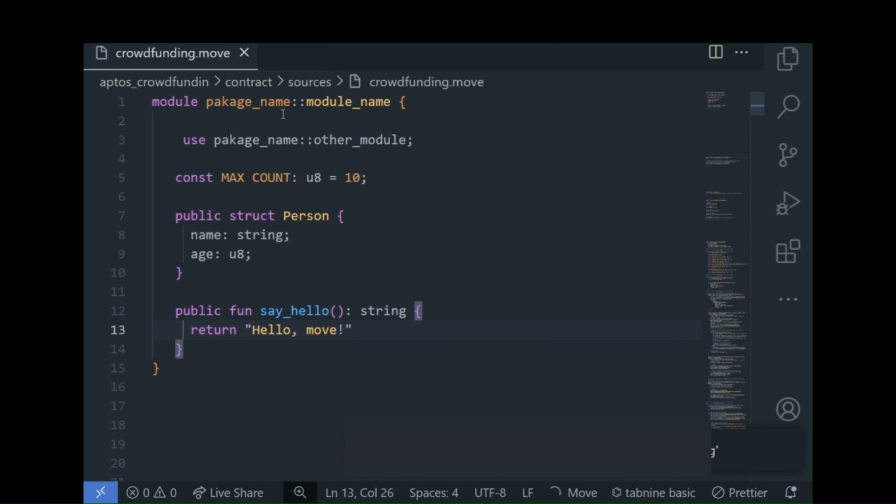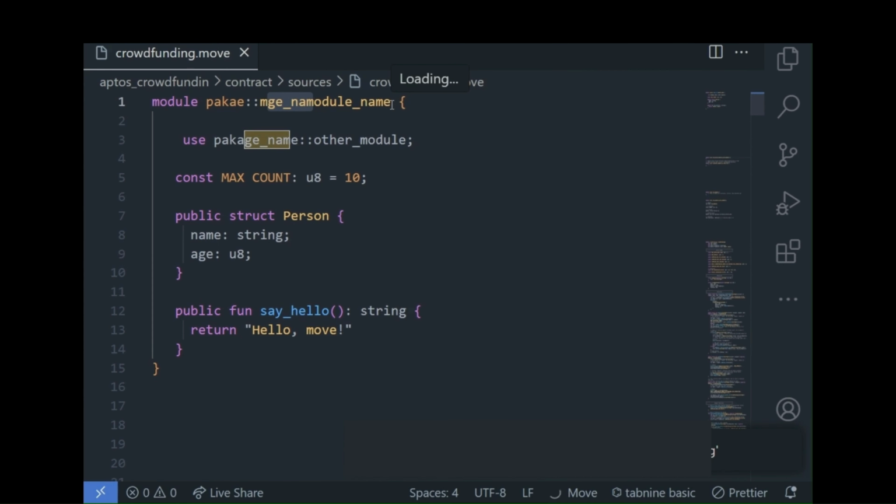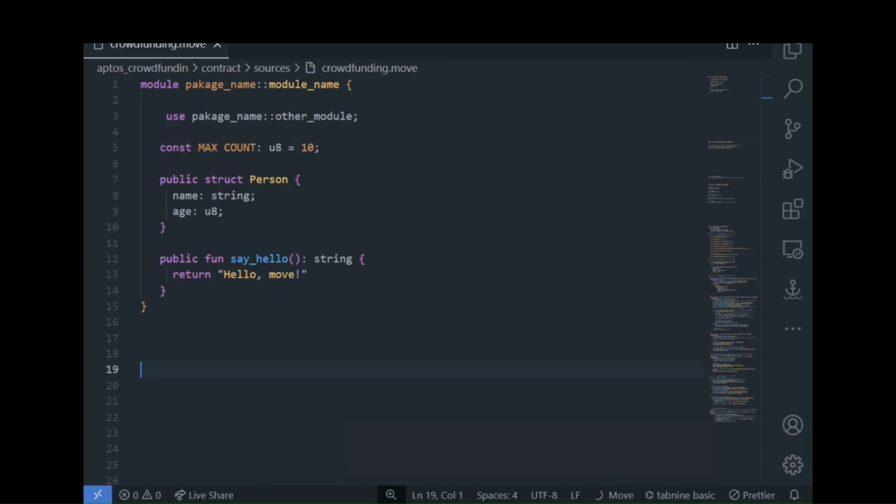Now let's talk about the package name, the package address, and the module address. Since Move runs on the blockchain, modules need an address. There are two types of address in a Move blockchain smart contract: the direct address and the named address. The direct address is the hard-coded address.